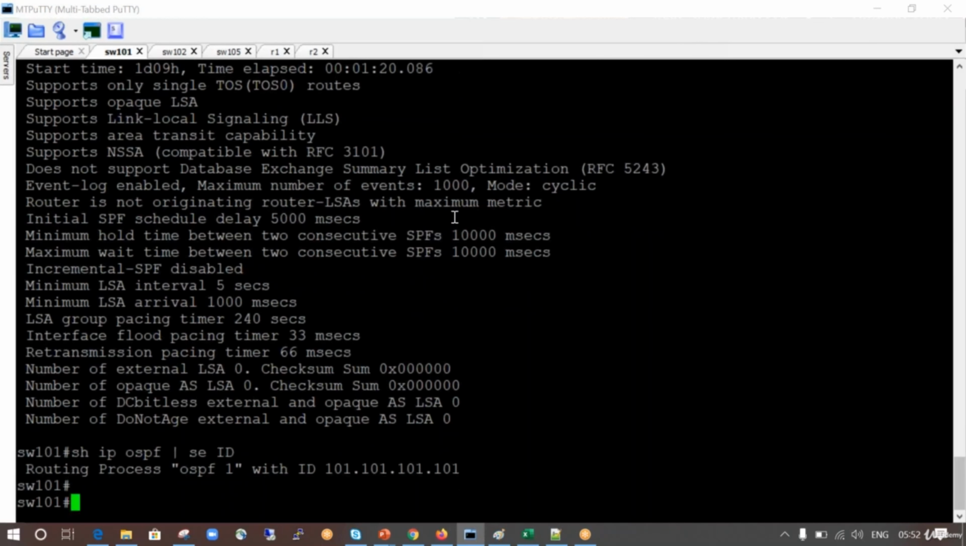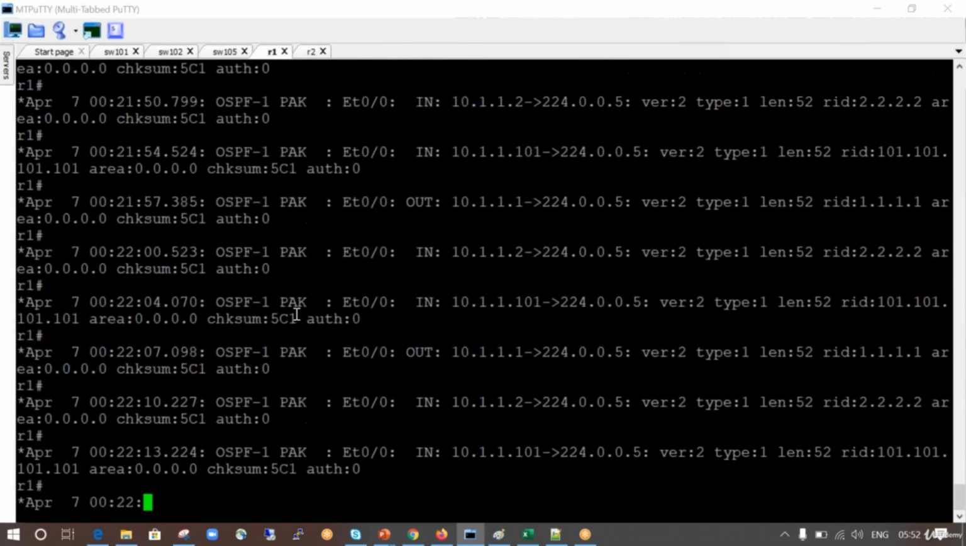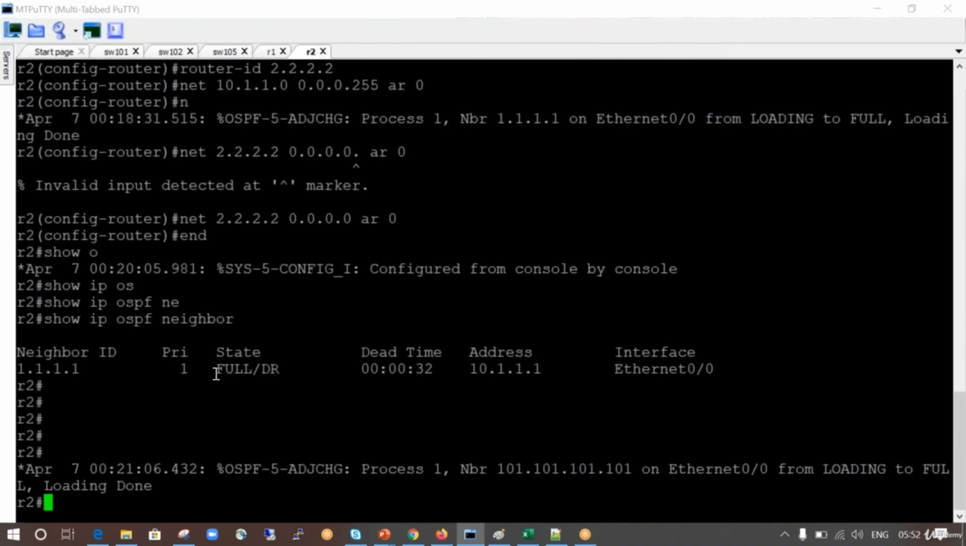Alright, so this is the way that they are going to form the DR and BDR. And if I have one more device in DR other, then you could find that the process will be stuck in two-way state.